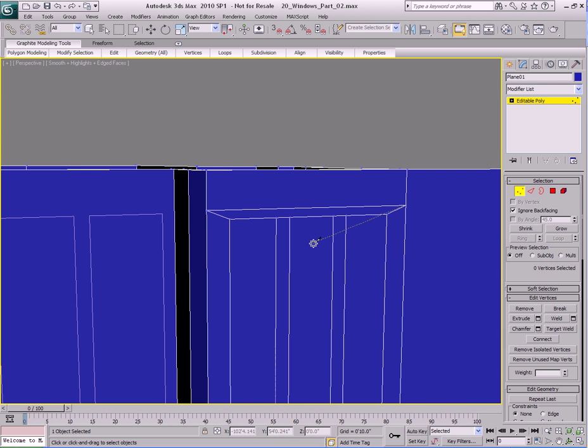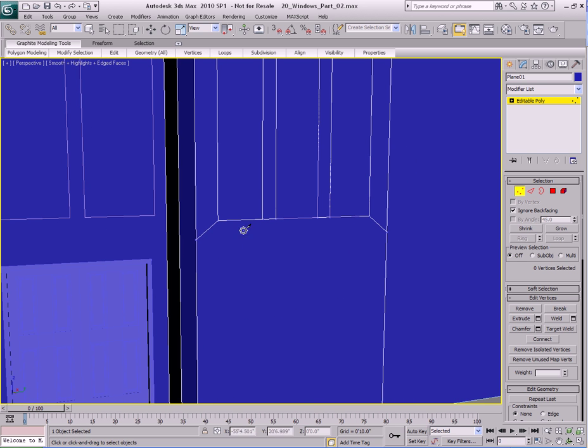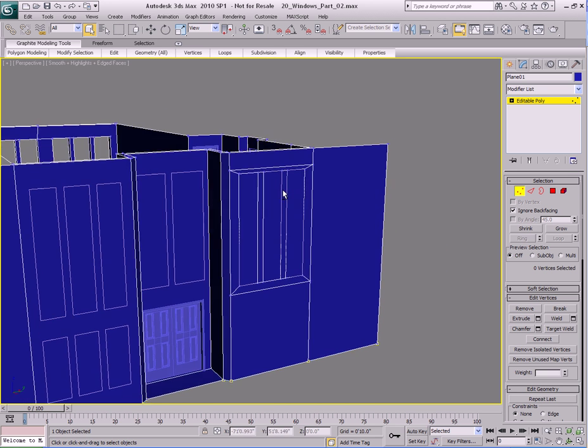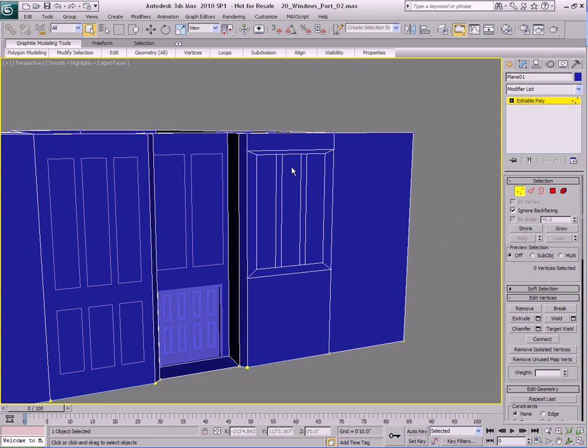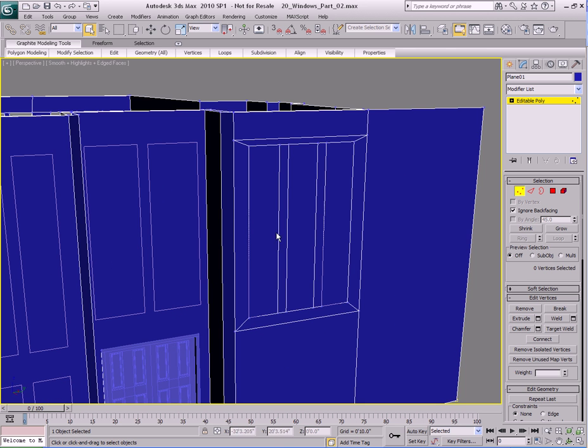So after you connect that there, hit the right mouse button to end that, but just hit the right mouse button once. That way we can continue using the tool, because we want to make a cut down here from that vertex on the left to that vertex on the right. Okay, now hit the right mouse button twice to get out of the cut tool. Okay, so now we have these polygons here.